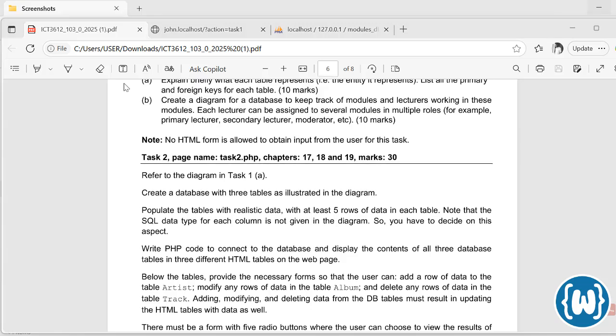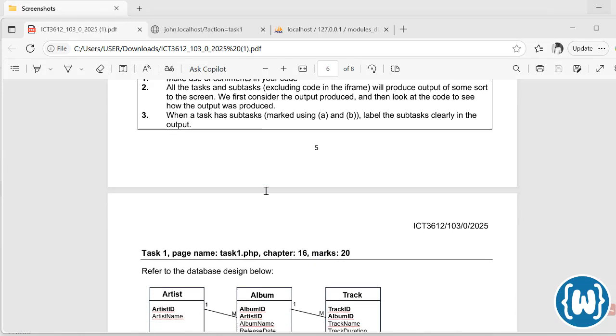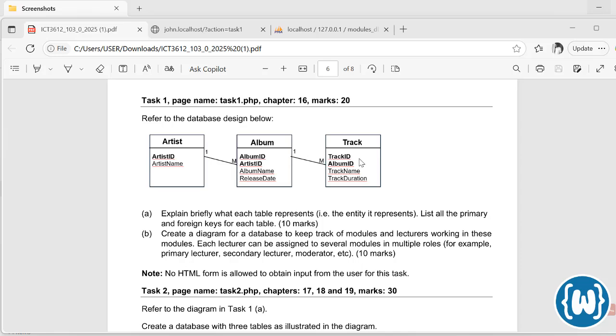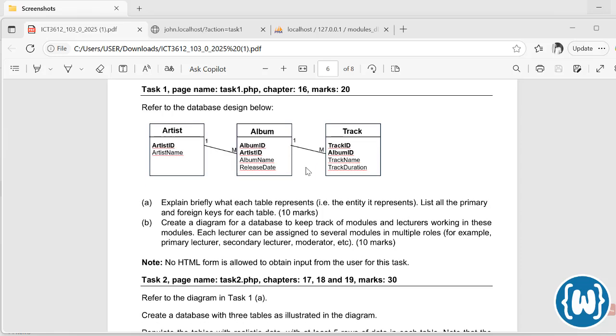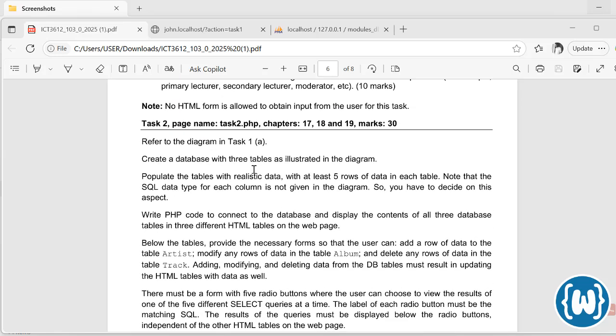Tax2 says to refer to the diagram in tax1A and create a database with 3 tables as illustrated in the diagram. So in tax1A, we've been asked to create a database that has all these tables and the relationships. Populate the tables with realistic data with at least 5 rows of data in each table. Note that the SQL data type for each column is not given in the diagram, so you have to decide on this aspect.